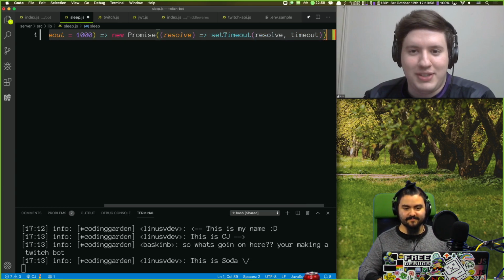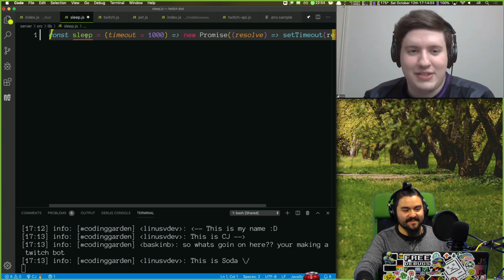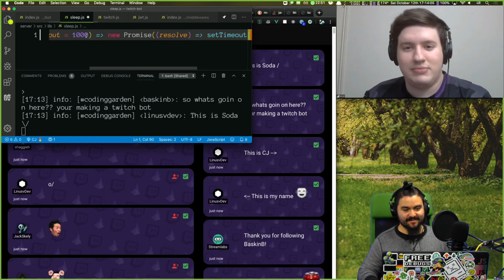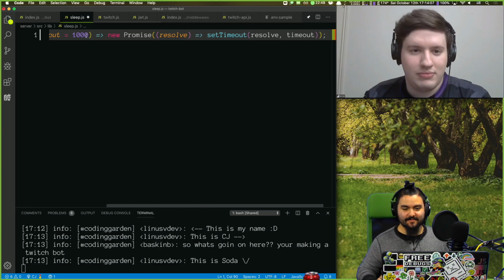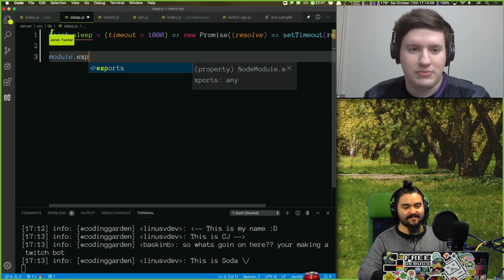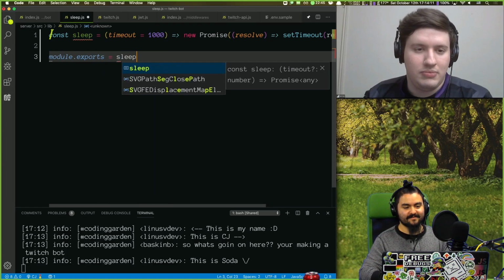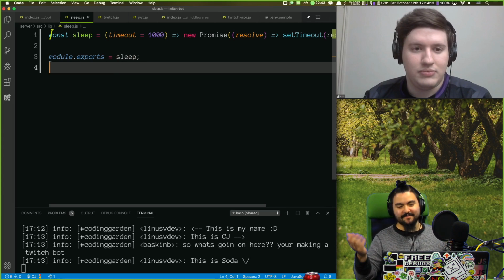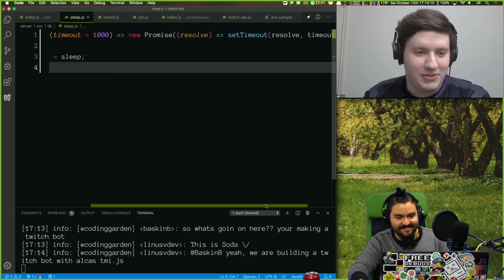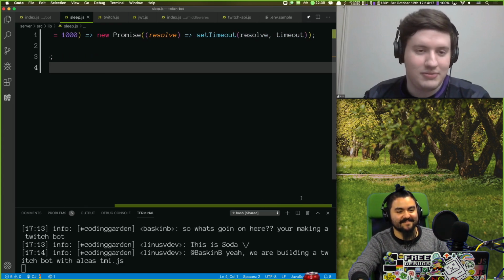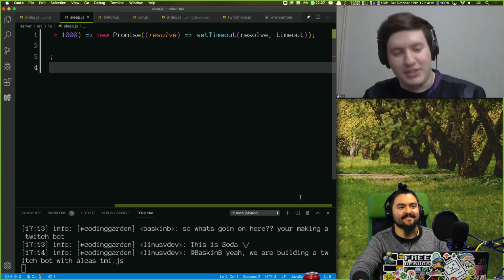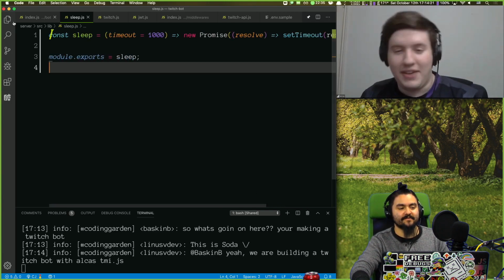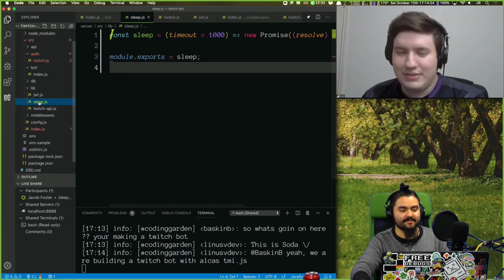Resolve. Seems really long-winded. But now we can sleep anything. So we call the sleep function. Actually, all module exports this. I mean, this is how to do it, right? I'd rather create a utility function or utility code, so it'd be called utils or something, instead of just having a sleep file. Yeah, let's do it.